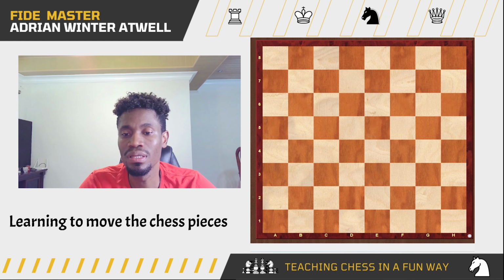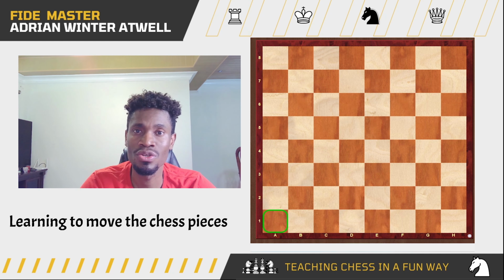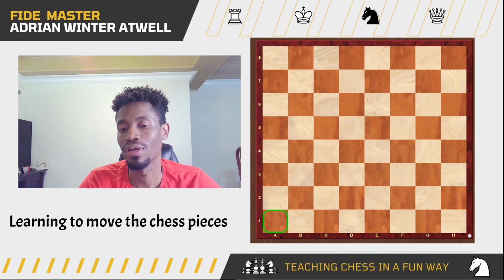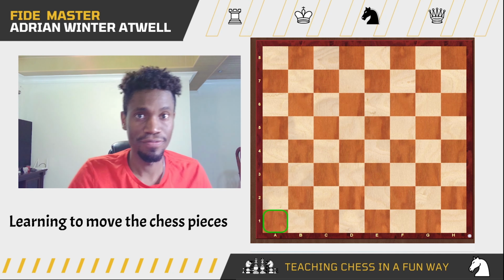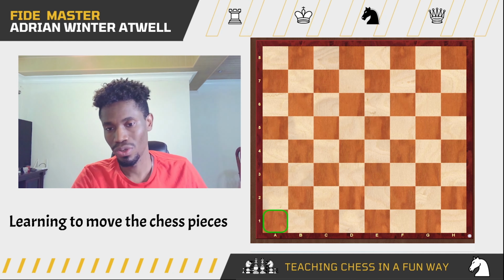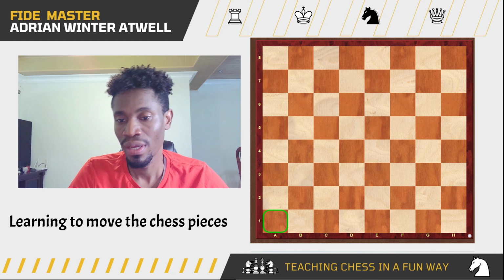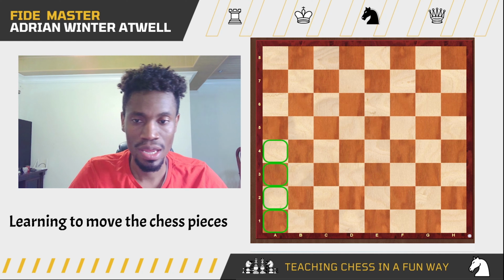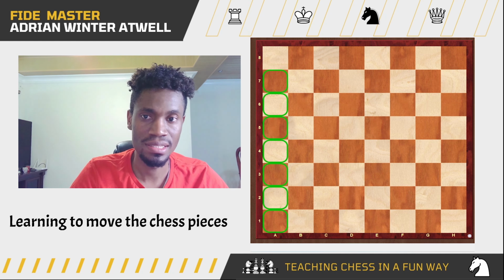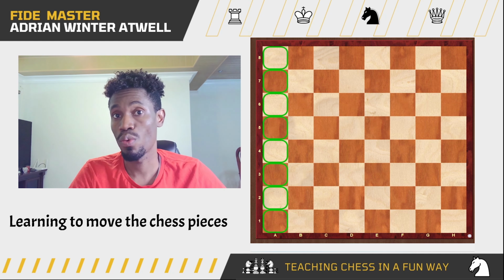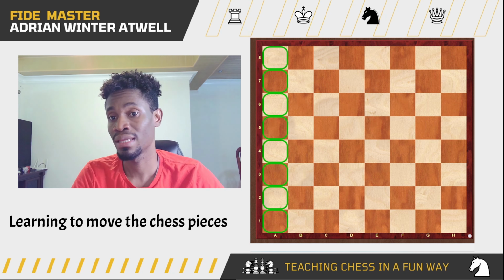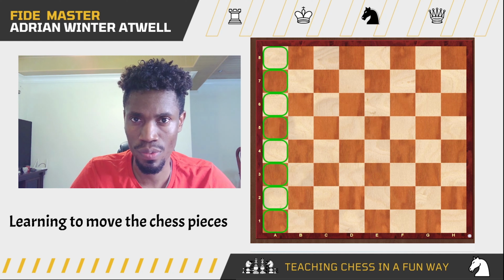So on the squares, we have this square, for example, letter A, number one. The square is called A1. Okay. And we also always call the letter first. So what we want to do is call the letter first. So I'll go A1, A2, A3, A4, A5, A6, A7, A8. And those are the names of the squares. Okay. So always pay attention to the names of the squares.